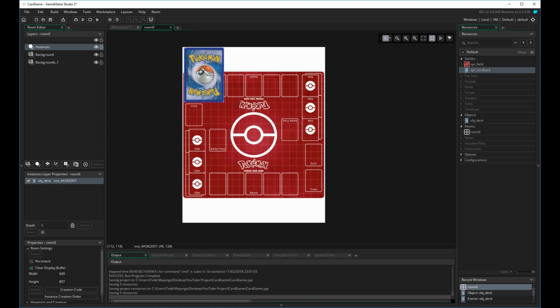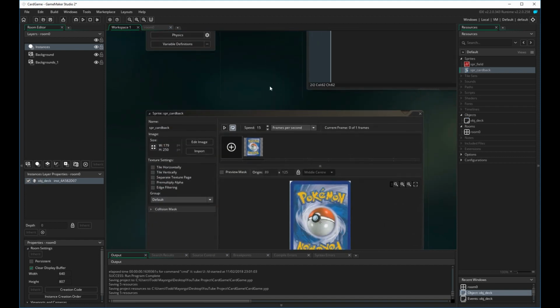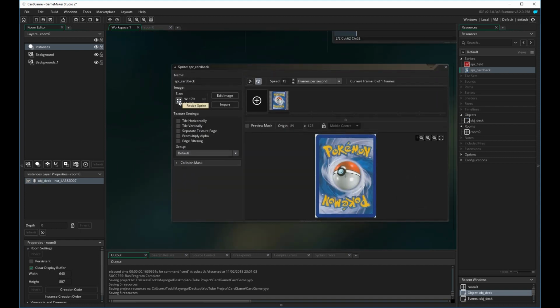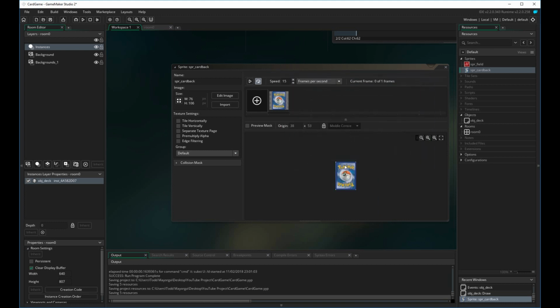But luckily, using those coordinates, we know exactly how big it should be. So I'm going to remove this sprite, and I'm going to change this by clicking this Resize Sprite button. Under the Maintain Aspect Ratio section, I'm going to change the size to what I want it to be. 76 pixels wide, and it changes the height automatically to 106 because we're going to maintain that aspect ratio. I'm going to click Apply. So you can see my card got very tiny.